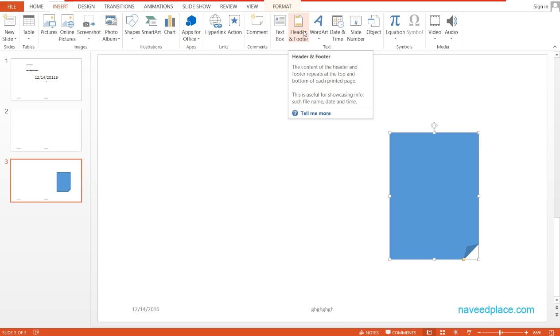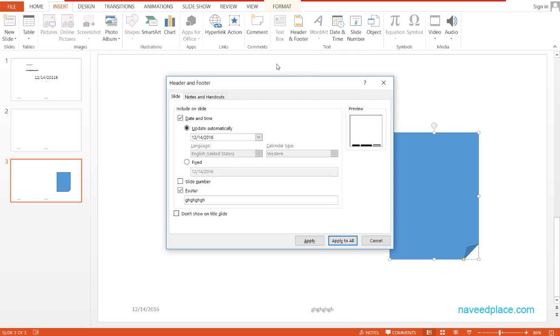And then what do we have? We have header and footer. This is called the head part, and this is called the foot part. So if we go in header and footer, we can change the head part and the foot part. Here we have slide. So in the slide, what do you want to include? If you want to add date, as you can see that now we have added date right now.